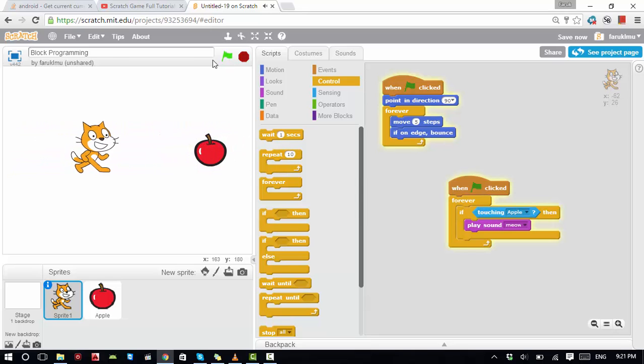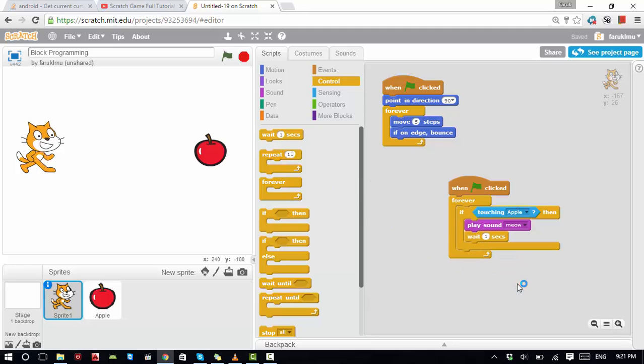We see a sound, but there is a problem with the sound, right? It's not sounding properly. Why? Remember, when it is sounding this meow, it takes some time. You have to consider that time. If you are not considering the time, if you don't have a wait block, remember, a code runs very quickly. So you make sure that there is a wait block, so that it says, okay, play sound, and then wait 1 second before you keep repeating the process. So now let's see what happens.